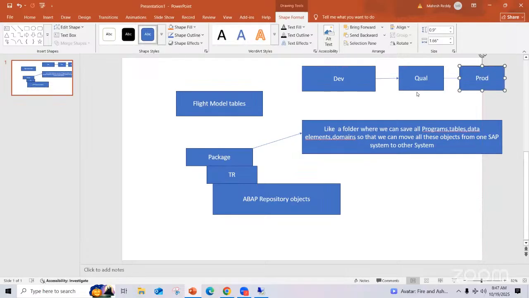This is a typical landscape of an SAP project. So what is a development system? It's where we do configuration and custom object development, all configuration and ABAP objects, nothing but programs. ABAP development will be done here. We call it development, or we call it build.